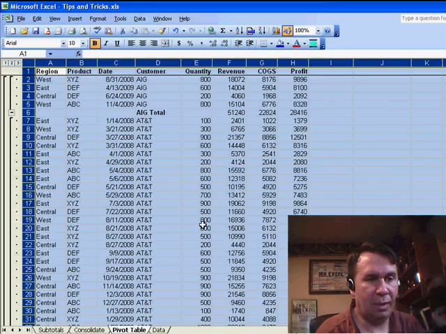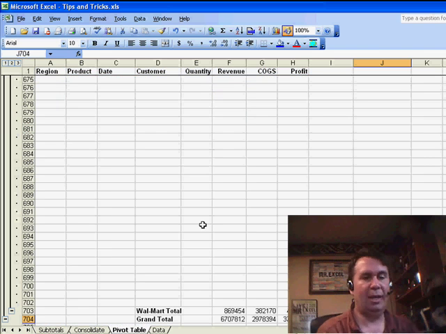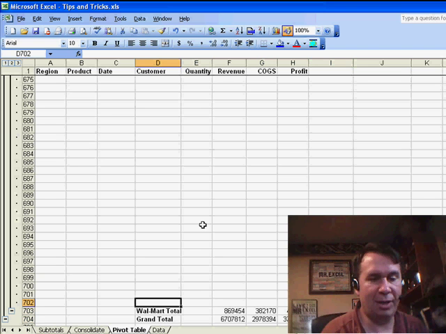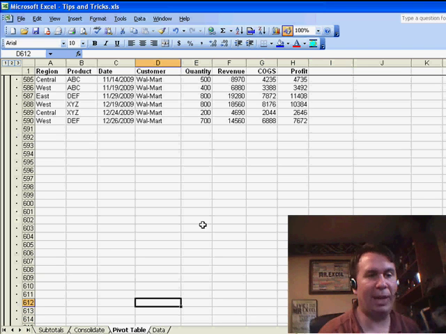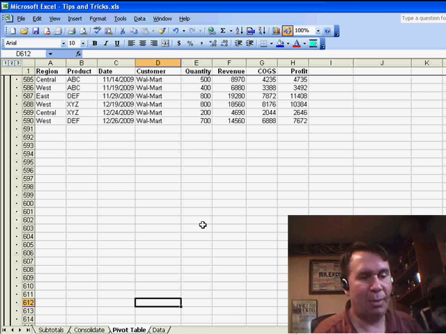Click OK. All right, now people will say, well, wait a second, for some reason, the Walmart total and the grand total are showing up all the way down here at the bottom after all of these blank rows. And we can't figure out why that's happening. What's going on? Why did Excel put all those blank rows in?